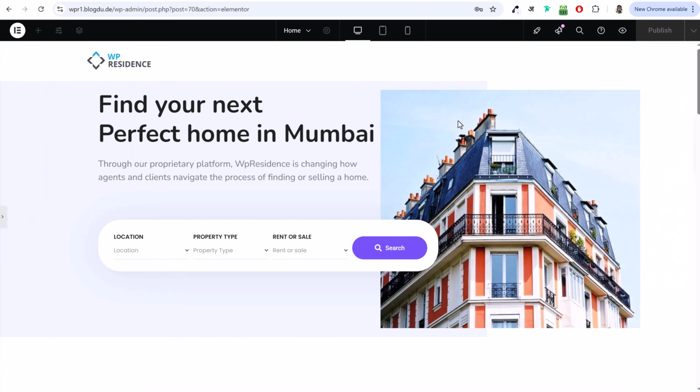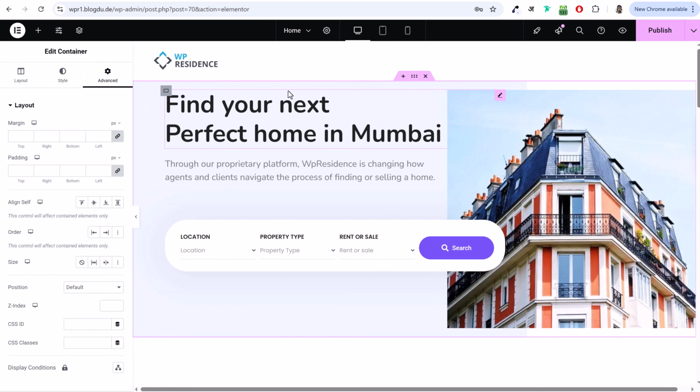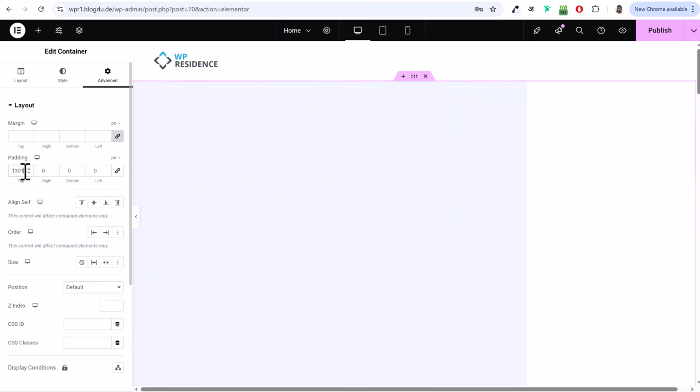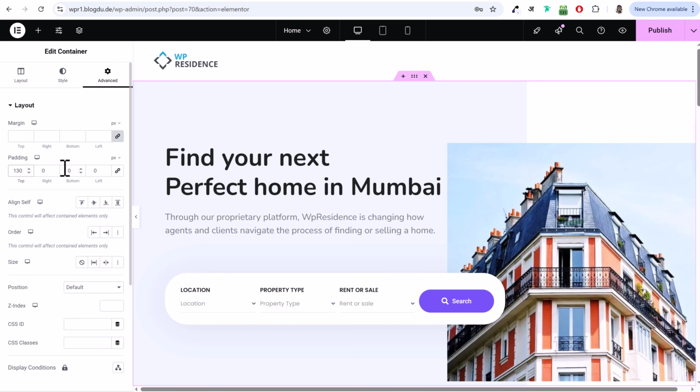Okay, now this is how it will look like. This color stops over here, then we have the white color at the right hand side. Then after that, we can go to advanced. We can add some spacing at top and bottom. So under padding top and bottom, I'll add 130 pixels, top and bottom.